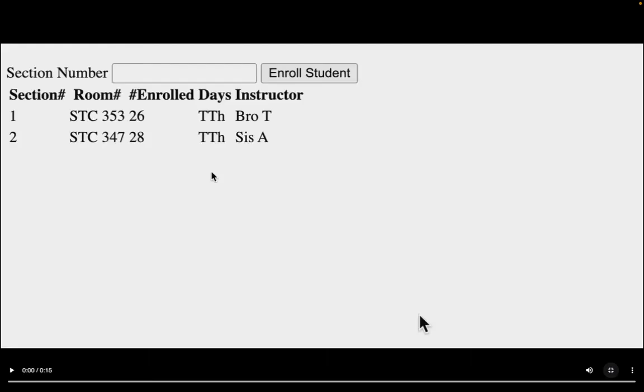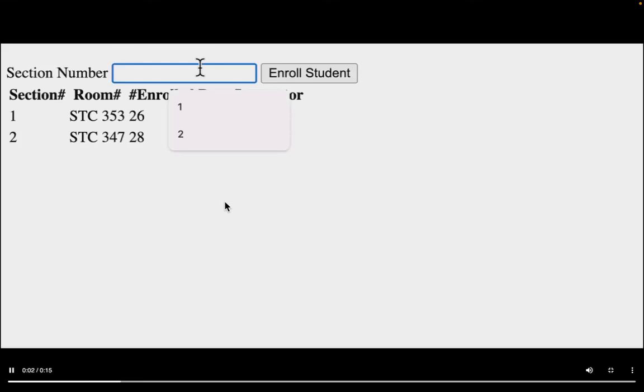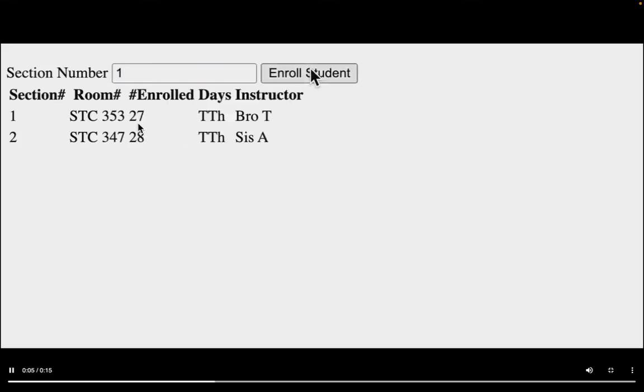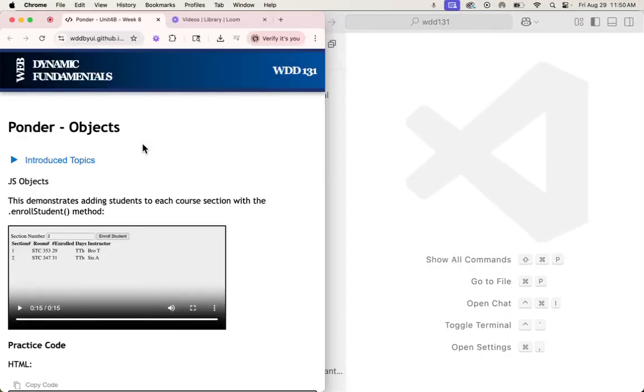We're not going to worry about CSS with this one, but it's going to go ahead and put those values on the screen. And it's also going to have a method that when we enter one of the sections, notice it's going to increase the number here every time they click. If they want to add to section 2, they put 2 in and it would add to that one. So that's the idea with this ponder. So we're displaying information from an object as well as calling a method, our own method that we create with this object to enroll students.